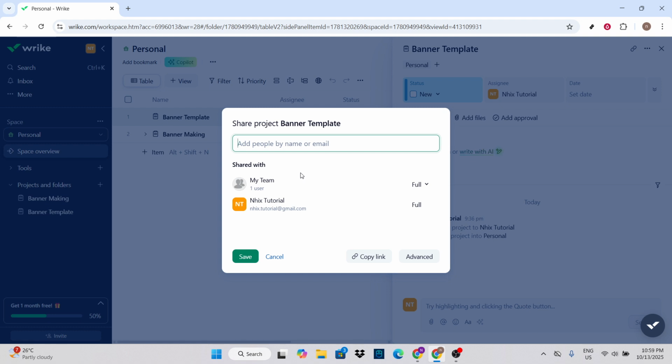And there you have it. You've now shared your Wrike project, allowing your team to collaborate more efficiently. Remember, the key to seamless collaboration on Wrike or any platform is frequent communication and clear guidelines on roles and responsibilities. Thank you for watching, and I hope you found this tutorial helpful.